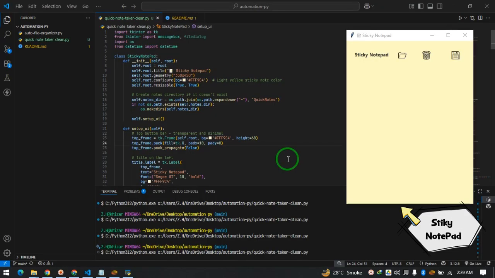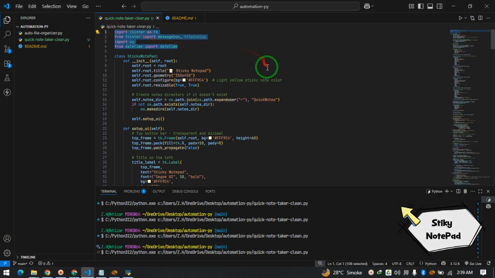Have you ever had a random idea or thought and then forgotten it within minutes? Let's fix that. Today we will build a sticky notepad app using Python that lets you instantly type your idea and save it into your local machine. Modules used are tkinter for GUI, os for file operations, datetime to generate smart file names.